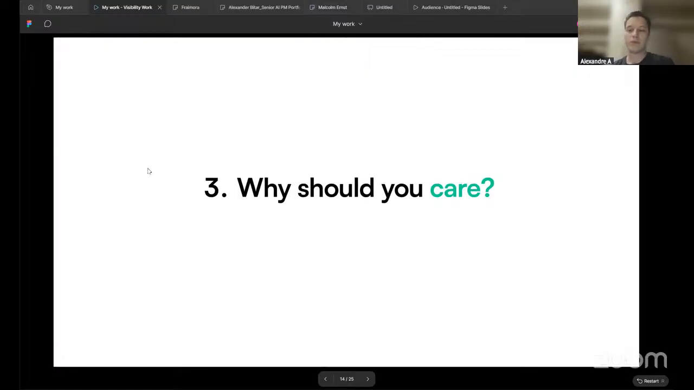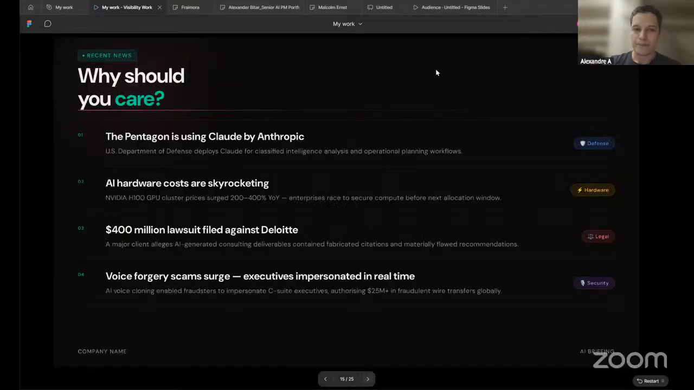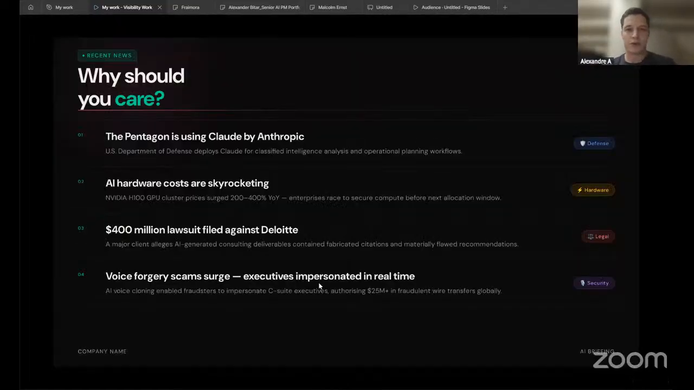The third one, why should you care? Okay, we've covered the fundamentals. What is generative AI? What is the map of the AI providers? What are the models? What pillars does it consist of? Now, normal folks, we do ask ourselves, why should we care about any specific topic, including AI?